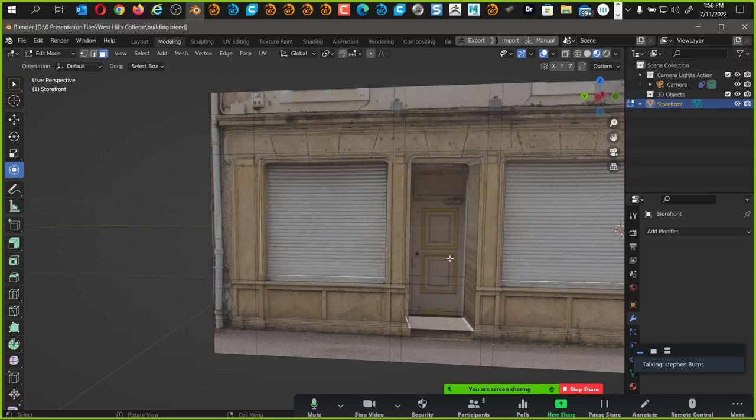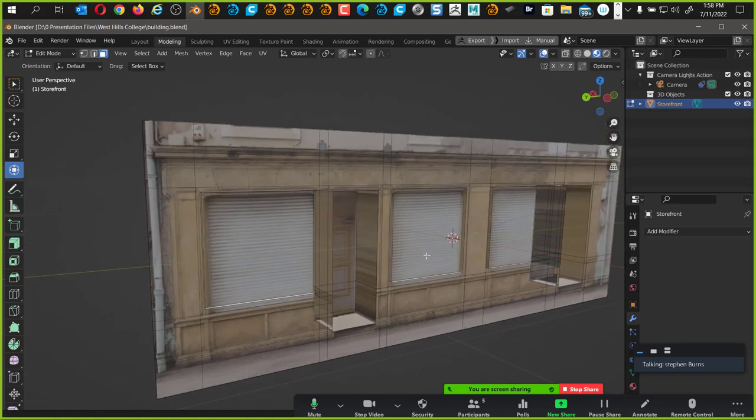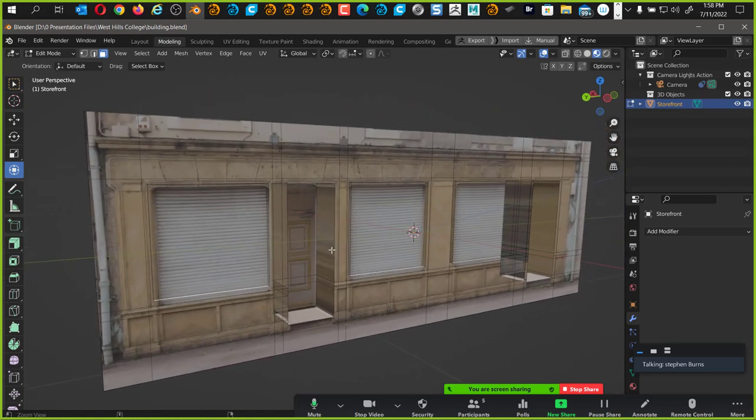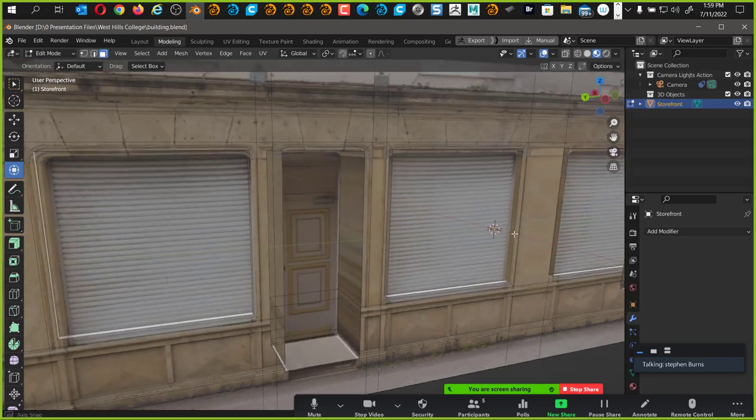So get to that point. Do the doorways too. You've got to be careful of the extra geometry that you put in there because it's going to react to everything. Blender definitely does what you tell it to do, not what you want it to do.